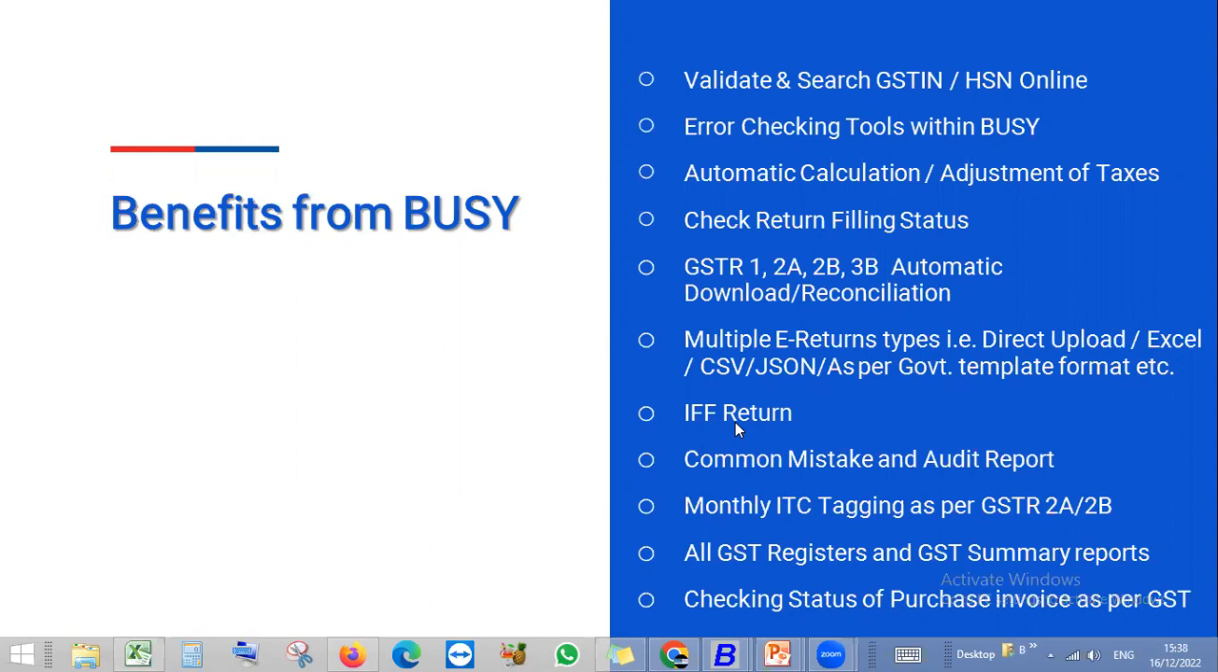So next is IFF return. All of you know about IFF return. If any taxpayer's turnover is below 5 crore rupees, then they can choose the option to file the quarterly return monthly payment system, QRMP system. So under the QRMP system, what they have to do, they have to upload the B2B invoices on a monthly basis. Not any other entries, they have to upload only the B2B invoice entries on a monthly basis, and they have to upload the GSTR-1 on a quarterly basis. So this is called IFF return. We have the IFF return direct upload provision within the software itself. We can use the utility here.